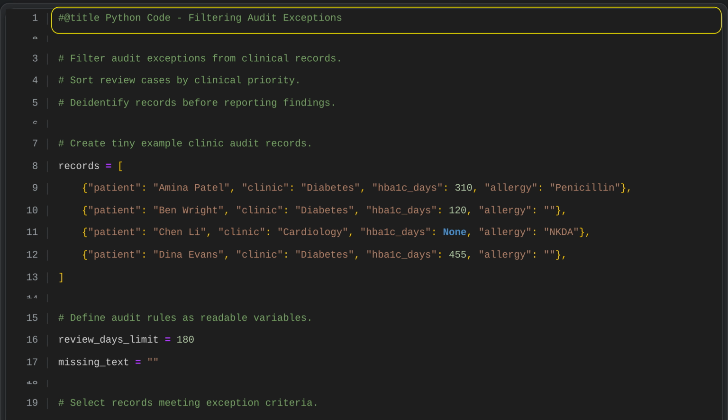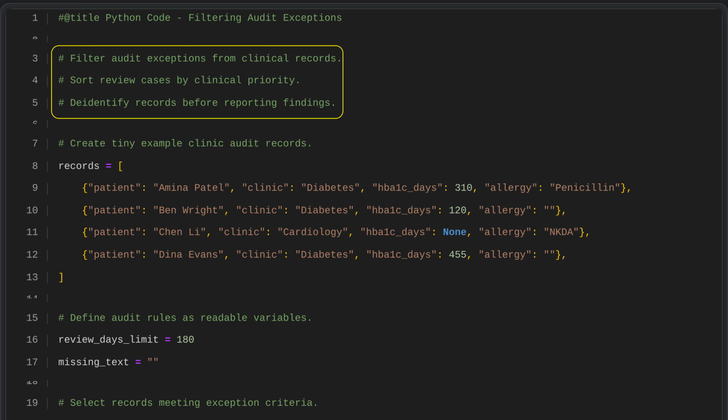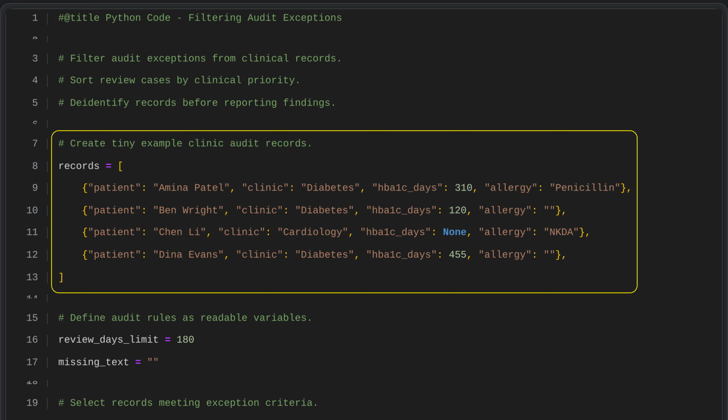Python code, filtering audit exceptions. When reviewing clinical records, focus on filtering audit exceptions, prioritizing cases by clinical urgency, and removing identifying information before reporting findings. We create a small dataset of clinic audit records, where each record stores a patient's name, clinic, days since their last HbA1c test, and known allergies. This gives us structured sample data that can be used to filter records and identify audit exceptions.